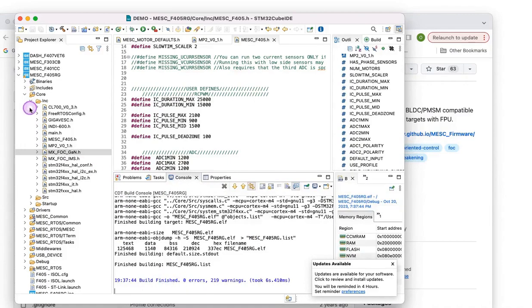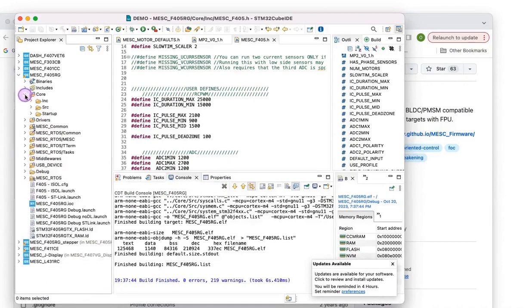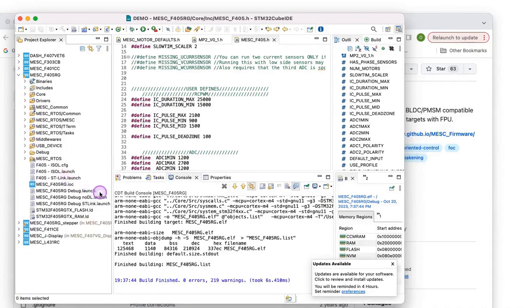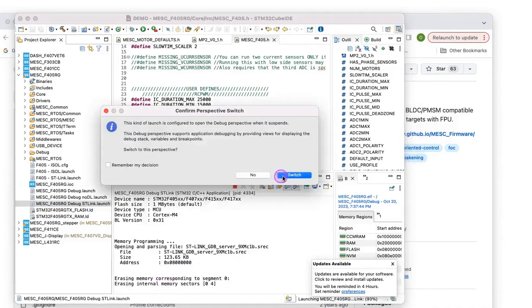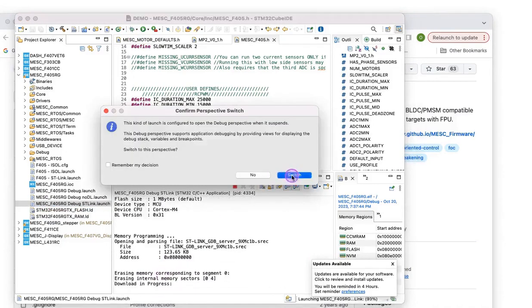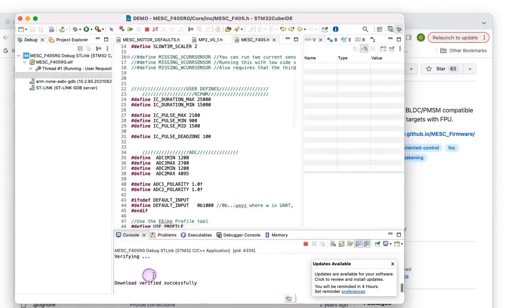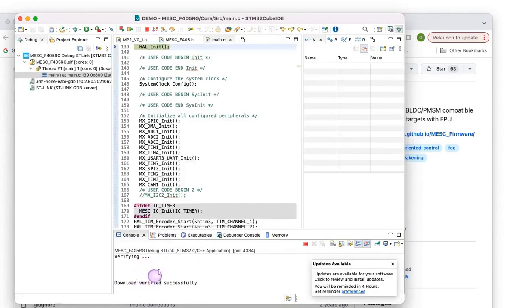Remember, if you're doing this for the first time, do not connect the pill to the MP2. To flash, select the debug configuration file and then press the debug icon. It loads, and there we are. You have flashed your first STM32 pill. In the next tutorial, we'll use the debugger to make sure everything is working and eventually spin the motor.